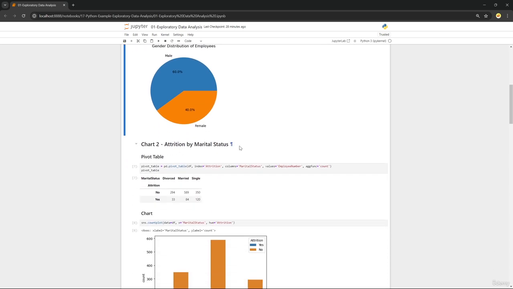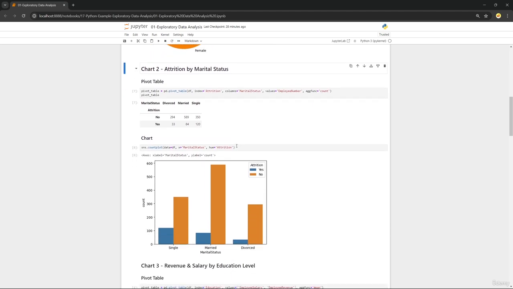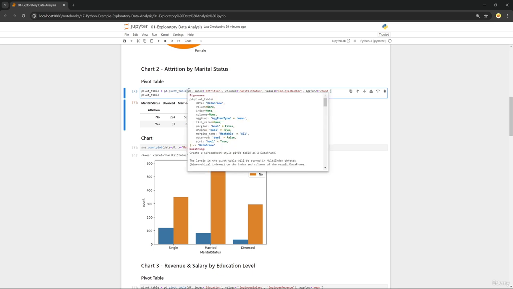Okay, next up, we had our second chart, which was on the attrition by marital status. For this one, we created both a pivot table and a chart, just like we did in Excel. Starting out with the pivot table, we create a variable, which I've actually just called pivot table, and then to this, we assign Pandas pivot table function. This function takes in a bunch of different arguments, but the main ones that we'll be using here are the data, index, columns, values, and the aggregate function.